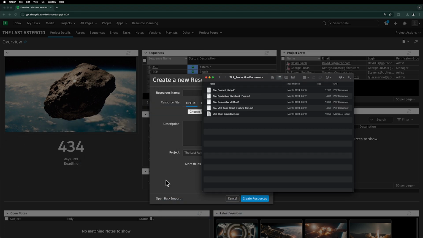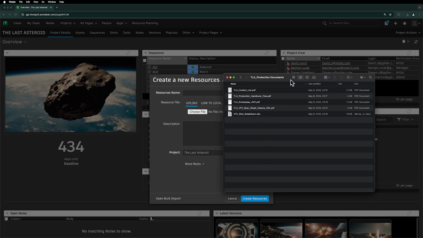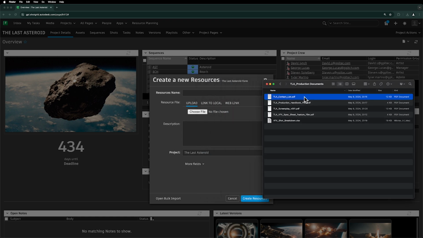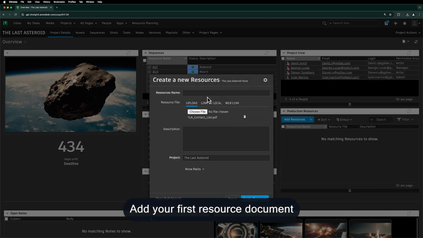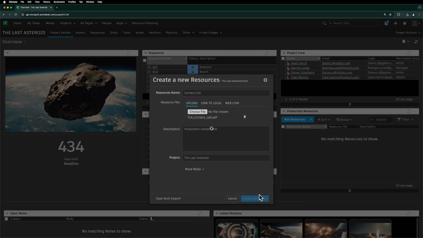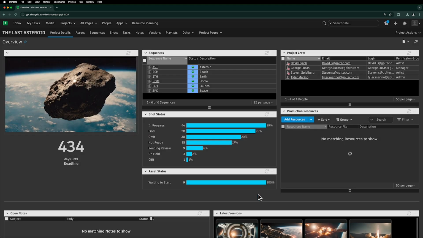Now uploading documents to this form is as easy as just bringing your Finder window up and dragging the file into the upload section of the form. We'll go ahead and name this document real quick. We'll name it Contact List and then add a brief description as to what it is. And then all you need to do from there is just select the Create Resource button to upload the file.